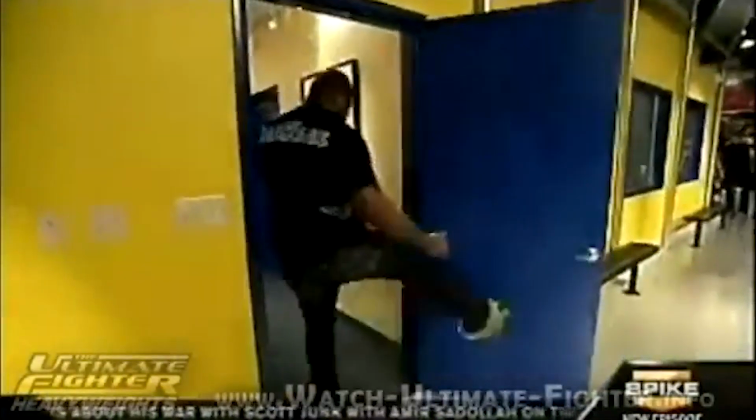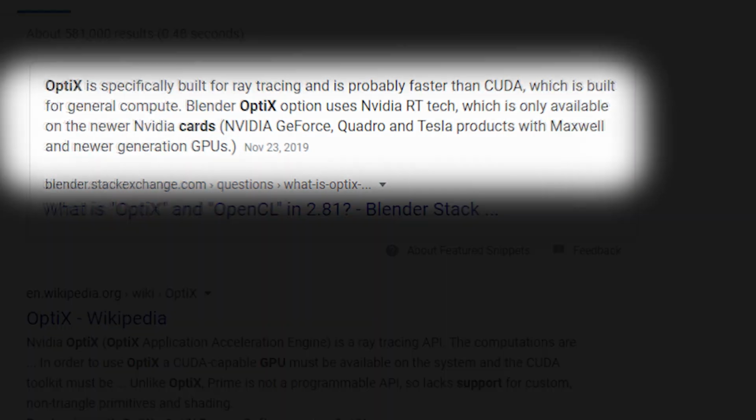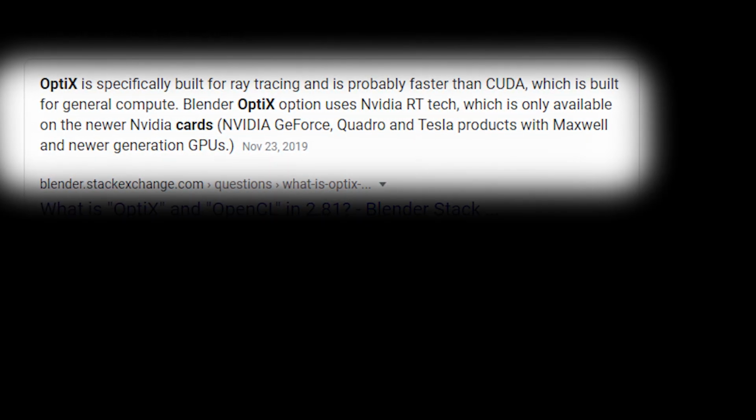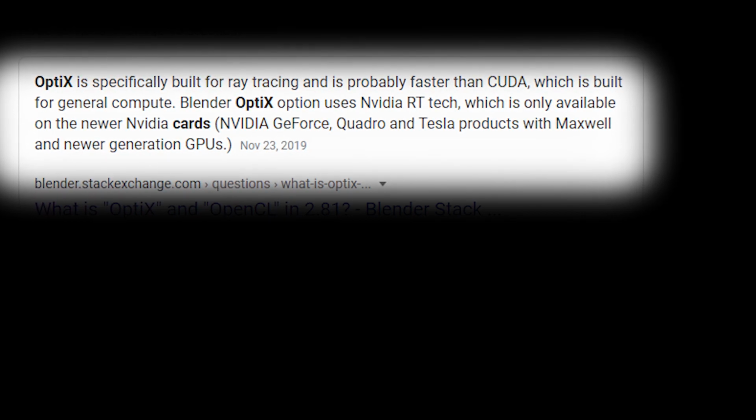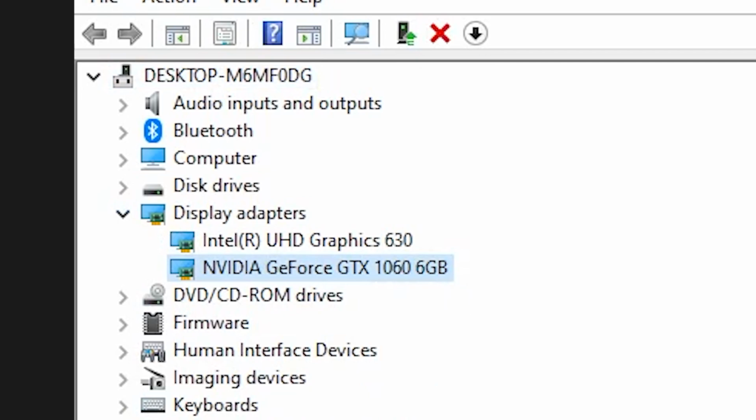So now that we have all the keys, we need to unlock the doors. Here's what I didn't tell you. Lots of you need to update your drivers. This ended up helping me a lot because Blender OptiX option uses NVIDIA RT Tech, which is only available on the newer NVIDIA cards, and I didn't think I had a newer NVIDIA card because I have the GTX 1060, which is not new by any means, came out 4 years ago.